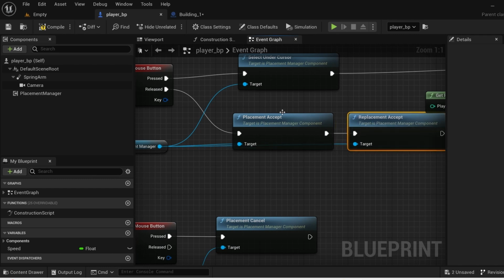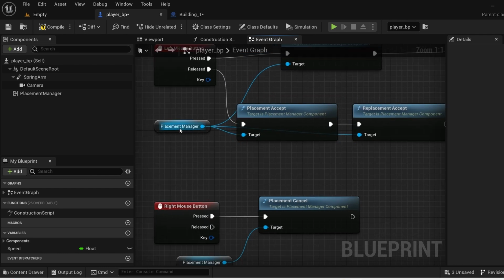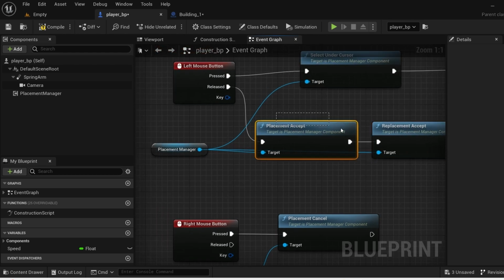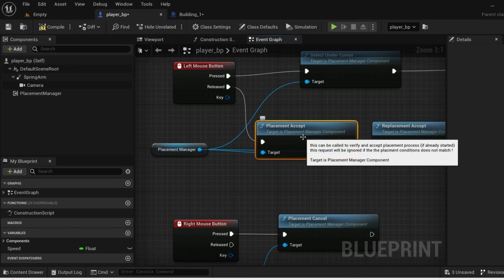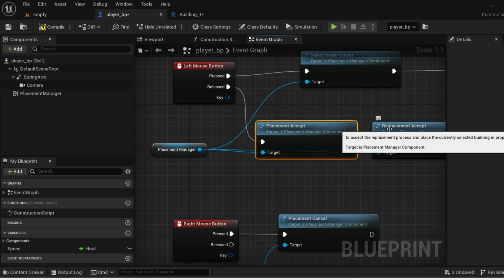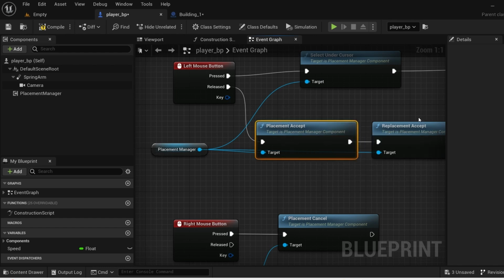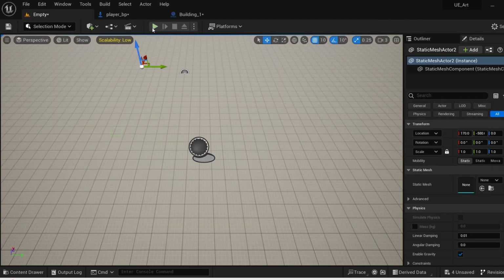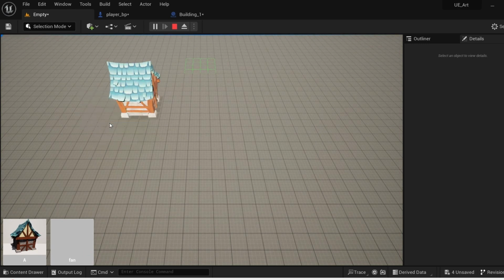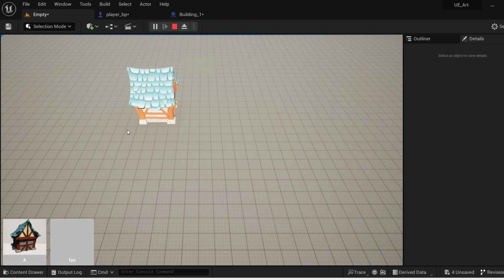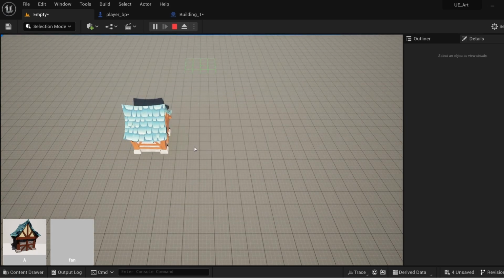Done, right? But now you may think that's wrong because we are accepting placement and replacement at the same time. But no worries, because the placement and replacement processes will never be working at the same time. So either this will be called or this. And now if I drag this here, I'm replacing it, I'm releasing it here, and it's now here, and I can start replacing it. So let's see how this replacement works.